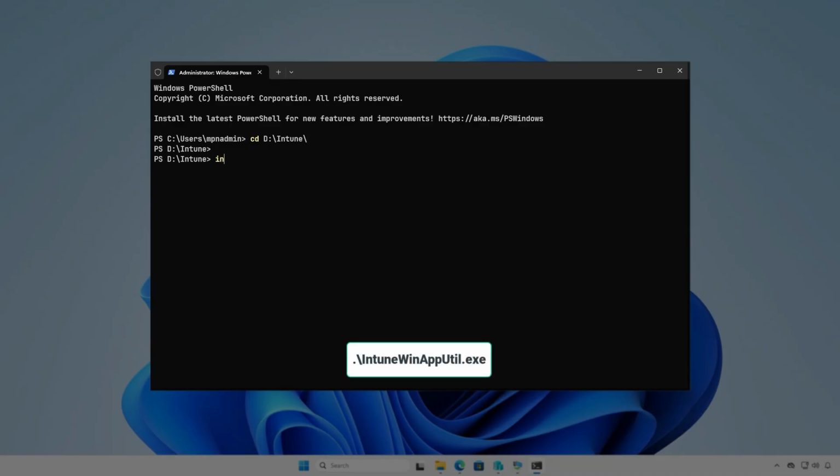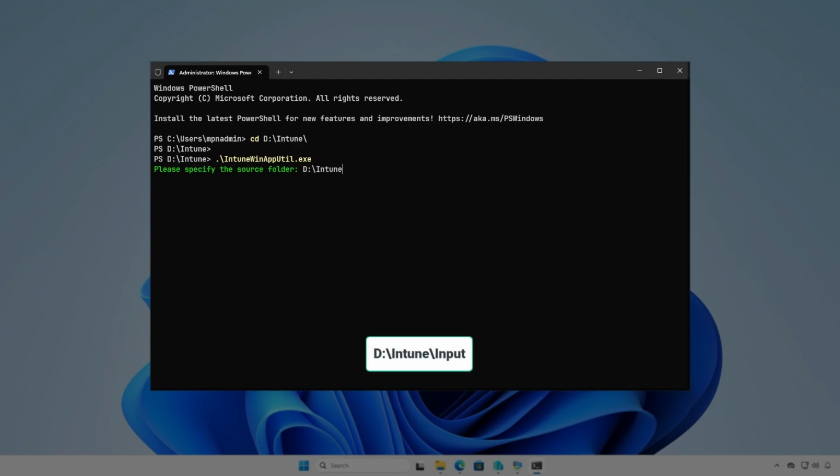Now, run the IntuneWinAppUtil tool. The tool will guide you to enter the required parameters step by step. Specify the path of the input folder as the source folder. Enter the full path of the setup.exe file. And the path of the output folder for the generated .IntuneWin file.